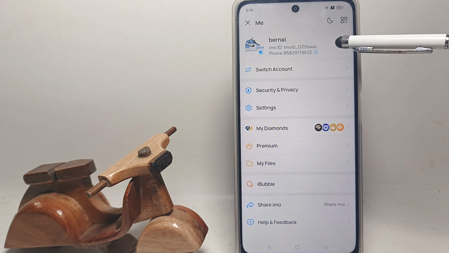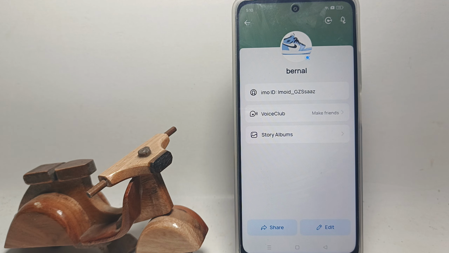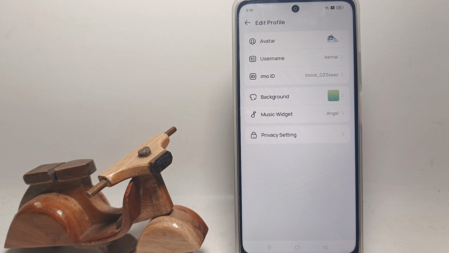Next, tap your profile menu here. A profile menu like this will appear. Next, tap the Edit button below. Next, tap the Privacy Settings menu.